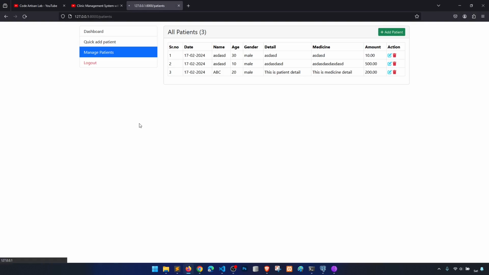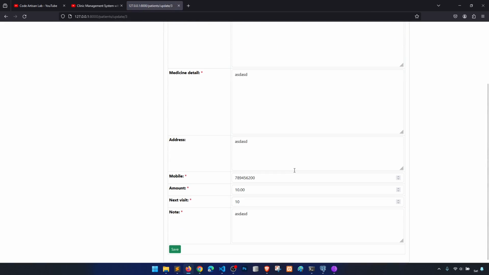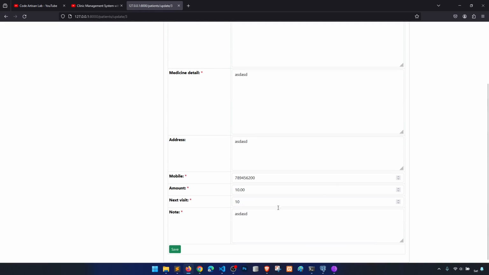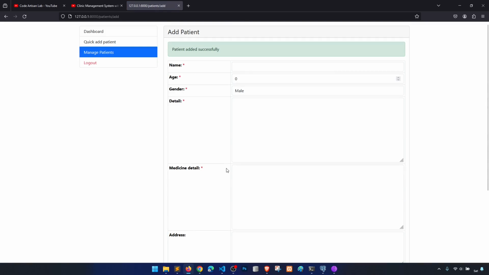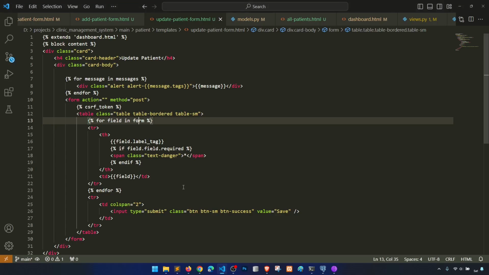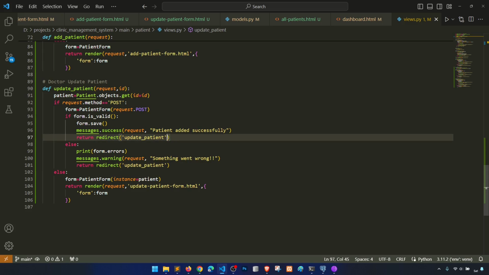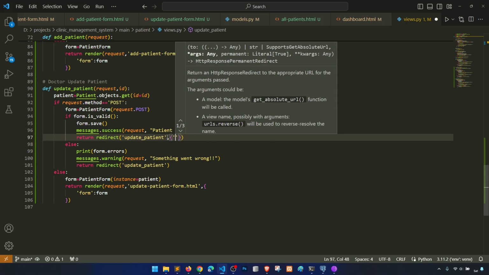Okay, and if I click here, you can see this is passing the id, and it will show all the pre-filled data, right? So you can see here, let's change this to other, let's save this. Oh, it is going to, okay, so we need to do update patient here, and here we need to pass the id.